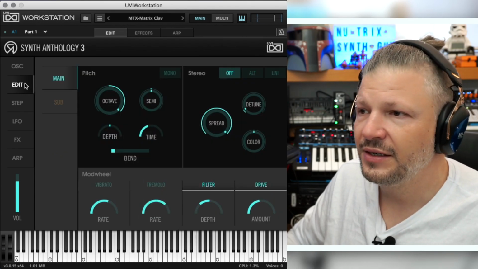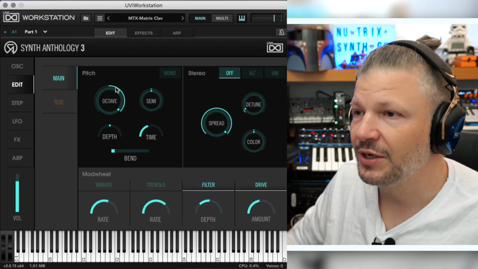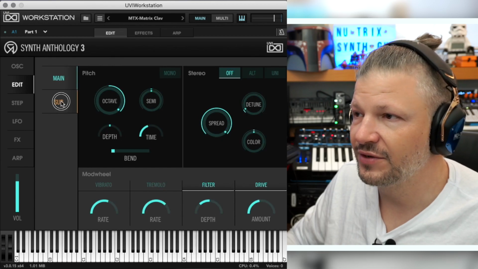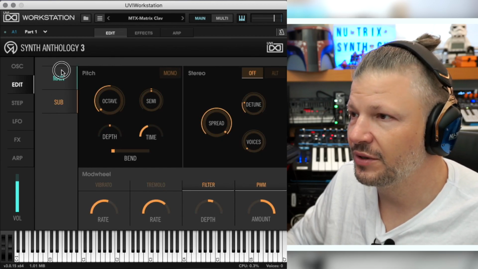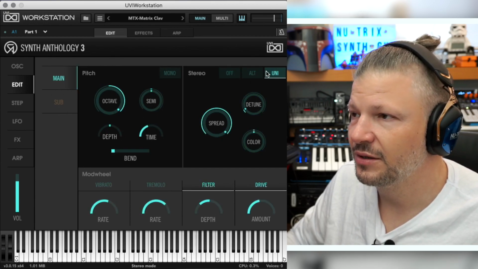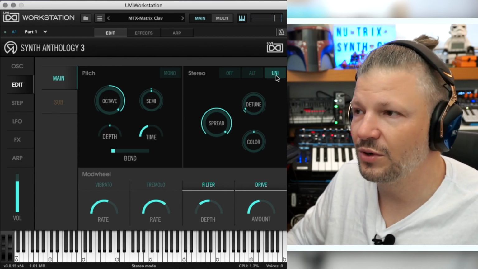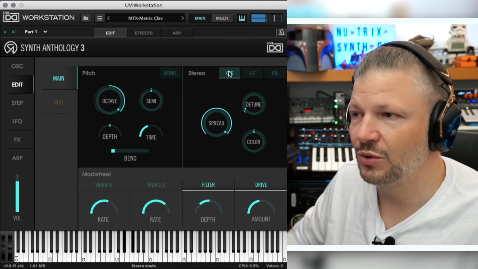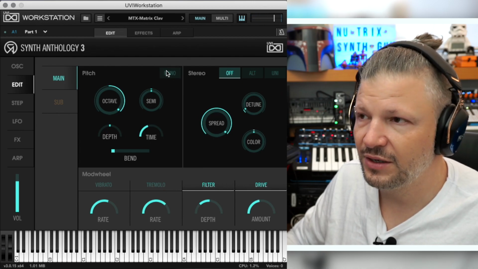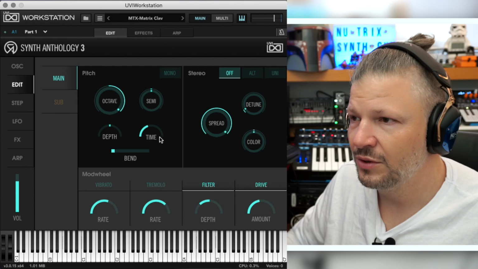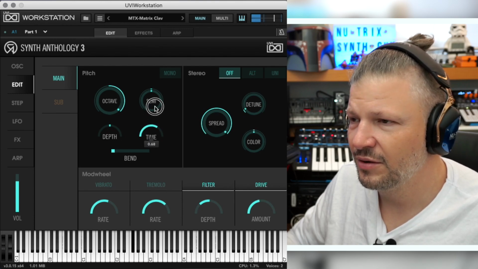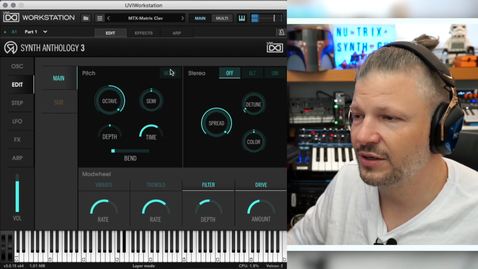Okay. Then in the edit section, you can control the pitch. Again, main and sub have the same control. The only difference is this here can be unison, so all the notes will be played at once, or off, so you have separate notes you can play. It can be monophonic, polyphonic, semitone, the time. That's for the monophonic glide.